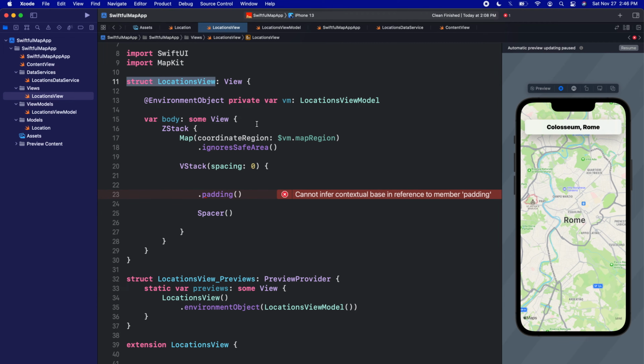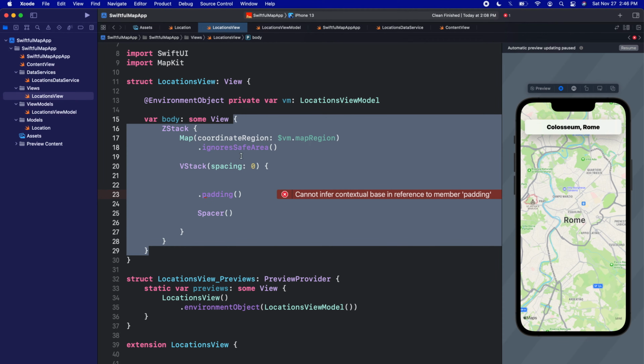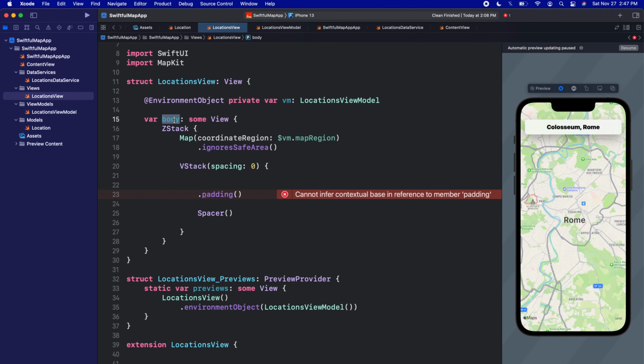I'm doing this just because I want to keep the body super readable. I want to keep this as neat and organized as possible in our app. If you've been building SwiftUI for some time now, you've probably run into points where the body gets really, really long, and then it's maybe hard to understand, hard to read, and that gets to be chaos in SwiftUI.